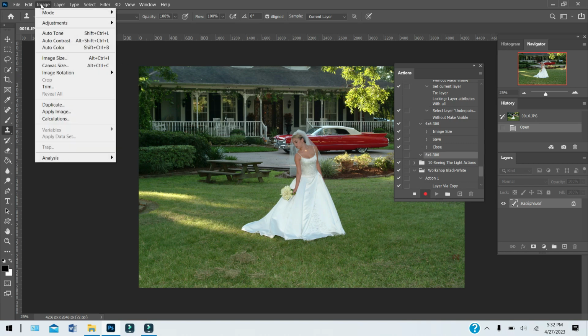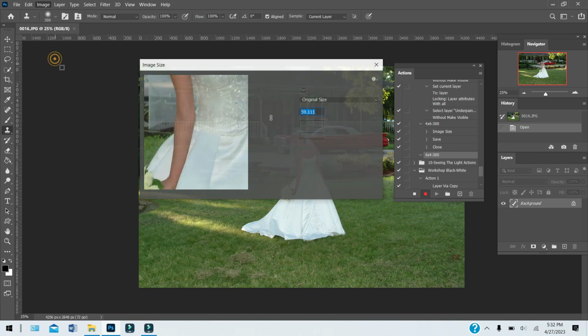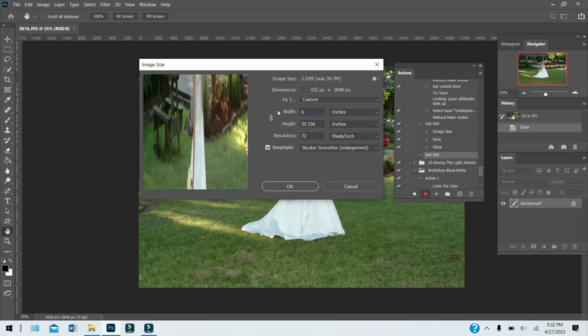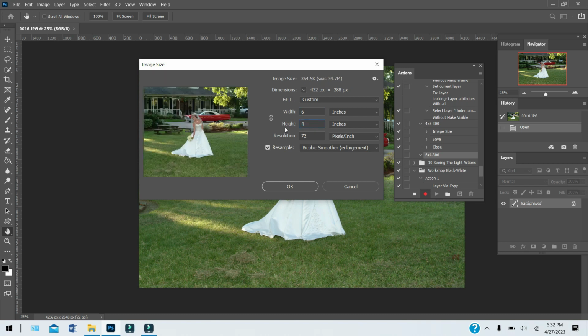So I'm going to go to Image Size. And you see how large this file is. This time, since it's horizontal, I want 6x4 at 300.